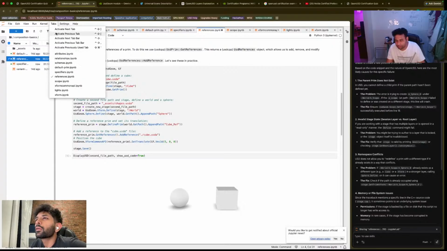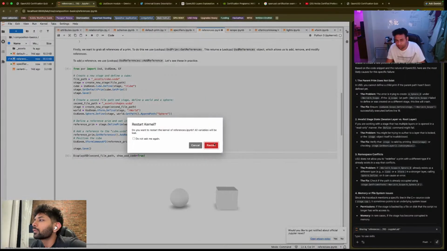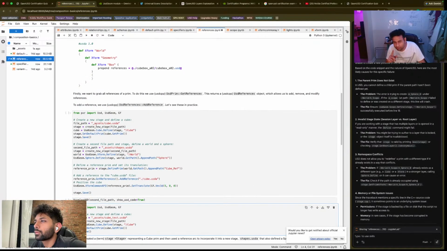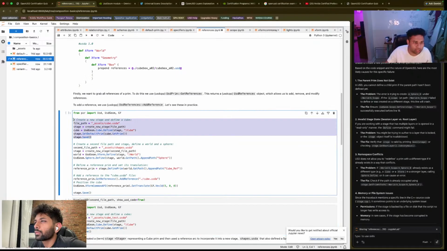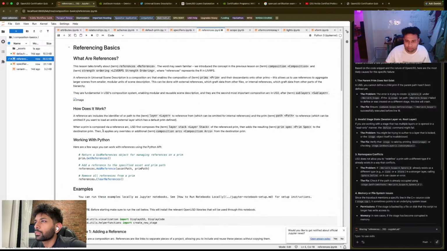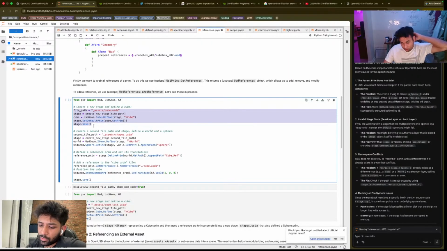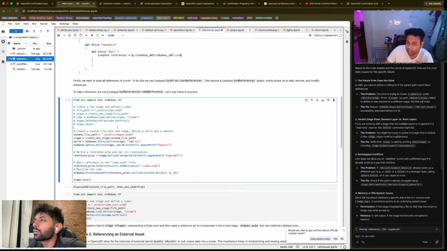Okay. Kernel. Now just comment the first 14 lines, like from 4 to 8. Just comment them. From the file path to stage.save, comment them, right? And if we have the file that exists in our system, it is still gonna render it. That's what I'm saying.